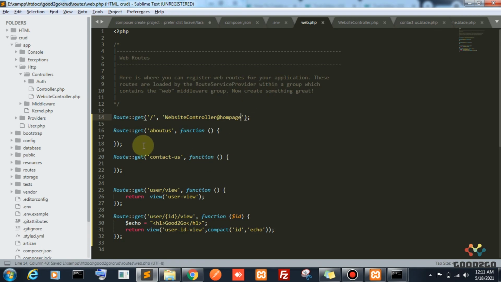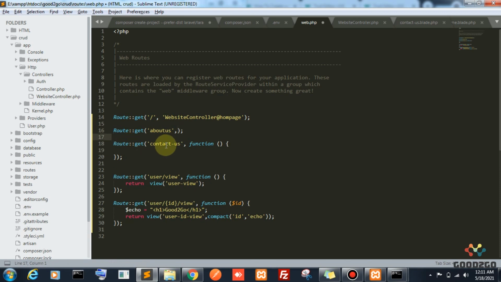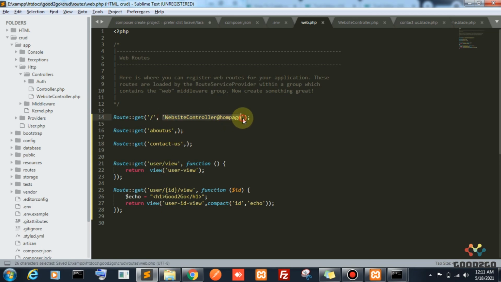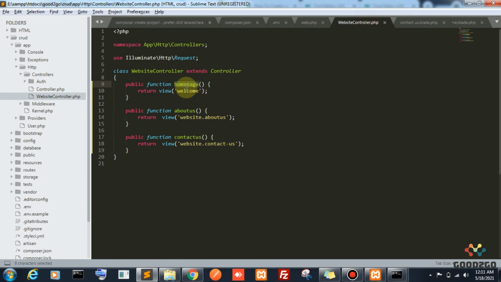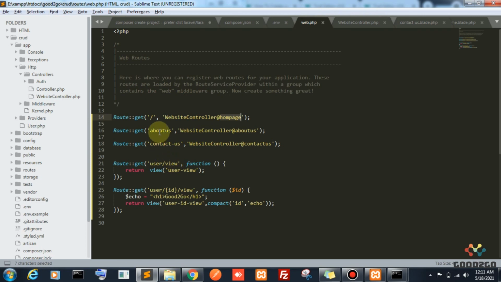Okay, I'm removing this function. Okay, that is the about us, that is the contact us. See, this slash URL refers to the website controller at homepage method. Okay, this website controller at homepage method, same like about us and contact us. This about us URL refers to the website controller at about us method.